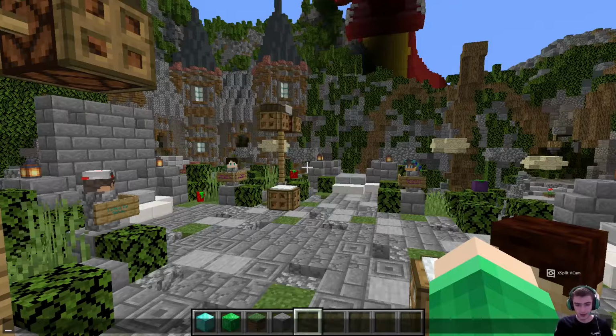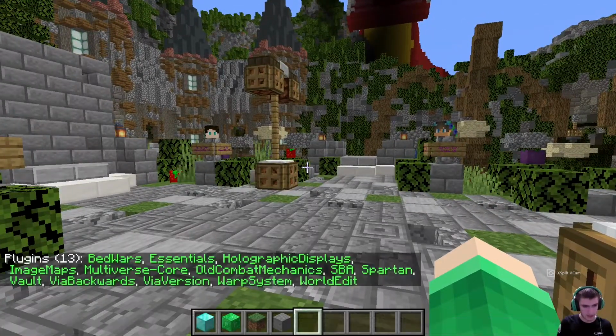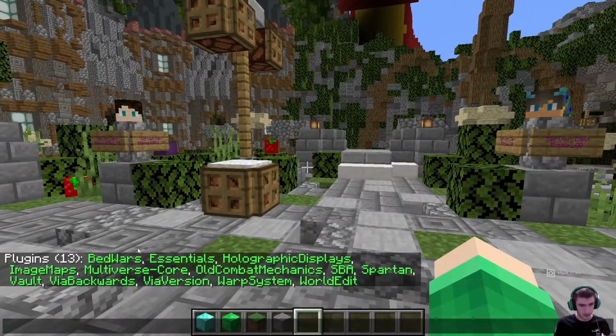Alright, so here I am on my server, and if I do /plugins, you'll see I have a whole host of plugins running, but I'm running 4 core ones that are specific for what I'm about to teach you guys today. So I have things set up with Multiverse.